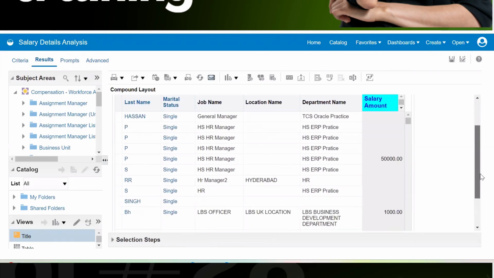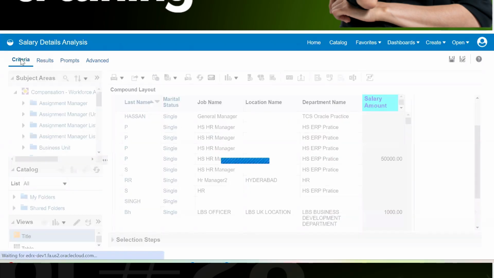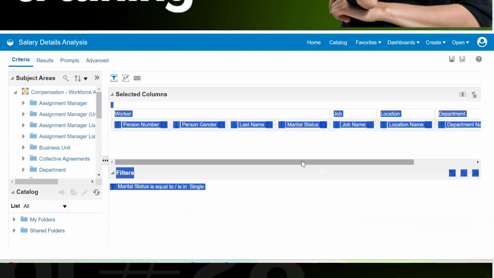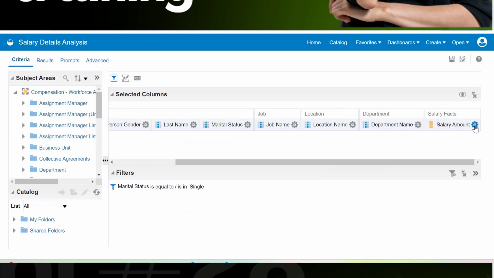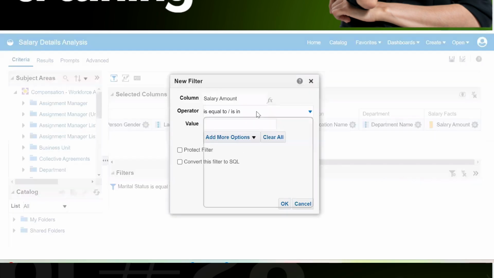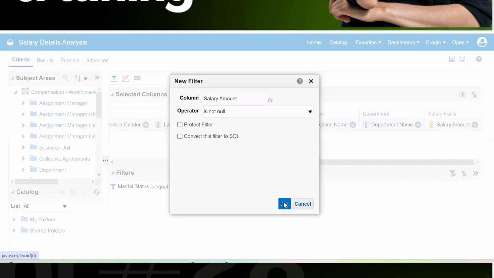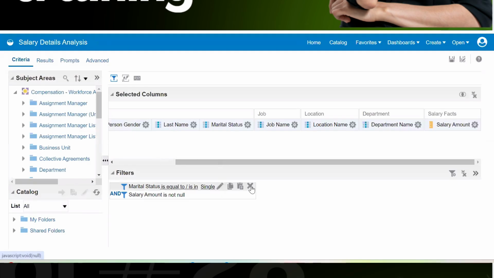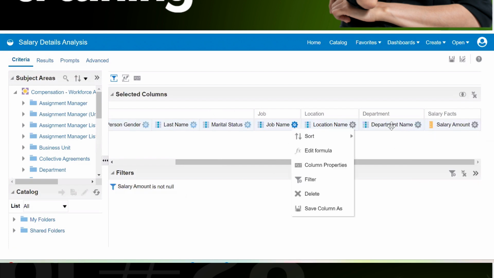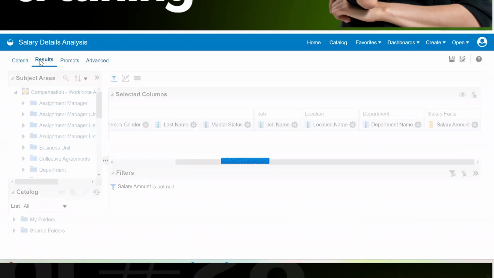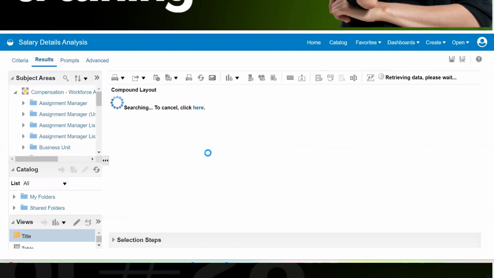We also want to have the filter criteria to display only those employees which are single, or let's remove the single filter. We need that only those rows show which have a salary amount that is not null. It's not null. We are removing this single filter. We just want to display only those employees where the salary amount must have some value.